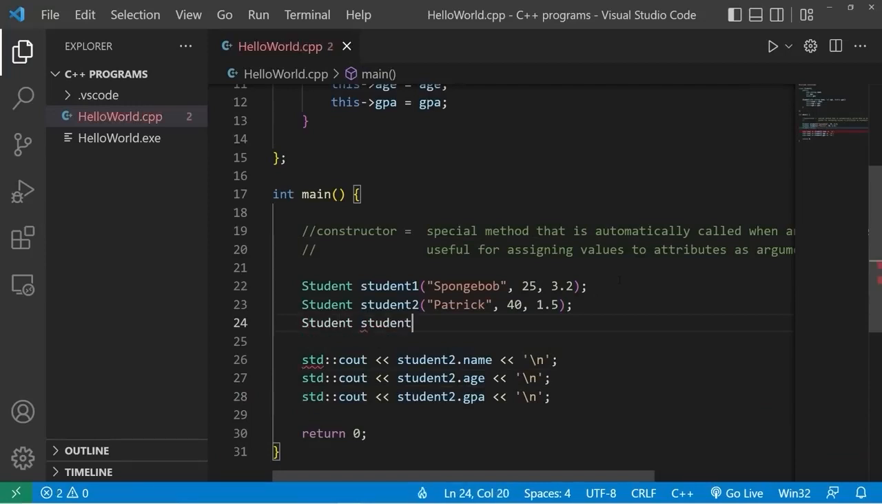One last student. Student3. Student3 will be Sandy. Sandy is, how about 21 years old? And Sandy's GPA is a perfect 4.0. Okay, now we'll display student3's name, age, GPA.